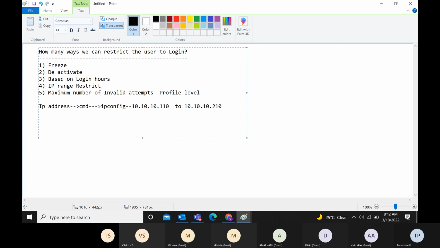To 10. See this 110 to 210 series. All these computers, all these systems, they're not able to log into the system because you are restricting these systems directly. Getting my point? IP ranges, IP addresses we will give.